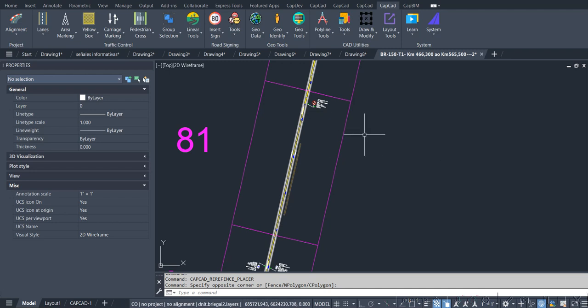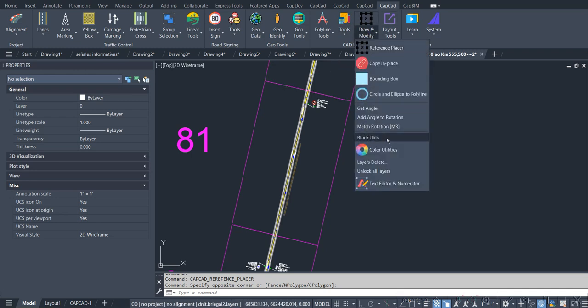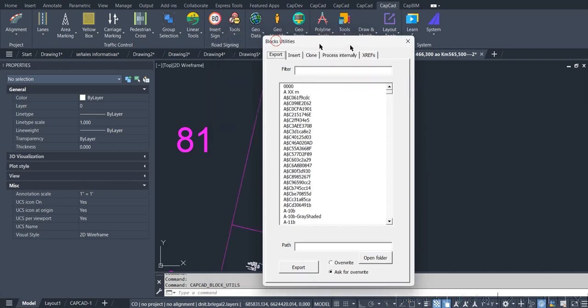CapCad is a plugin that deals mainly with road marking and signage, as you can see here, but it's got as well some CAD utilities that, as I said, you might find useful for your daily tasks. So we are dealing with blocks. The tool I want to show you is under here. You'll find block utilities.